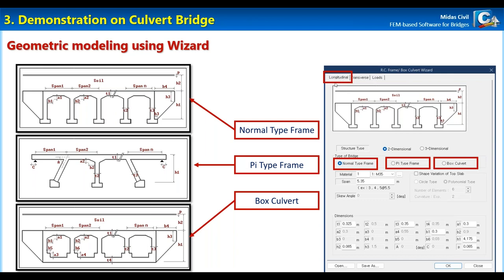you can see that in the dialog box we have three tabs. The first tab is for the longitudinal section, the second one is for the transverse, and the last one is for the loading condition on the culvert. We have three different types of culverts here in Midas Civil. We have the normal type frame, as you can see in this picture, the pipe type frame in this picture, and then the box culvert. This is the one that we are going to discuss today. You can make this type of culvert in 2D and 3D.